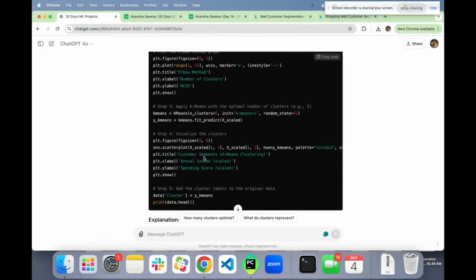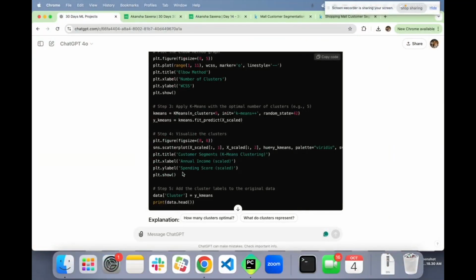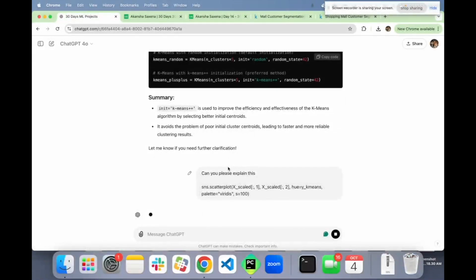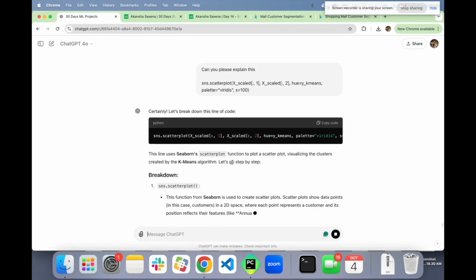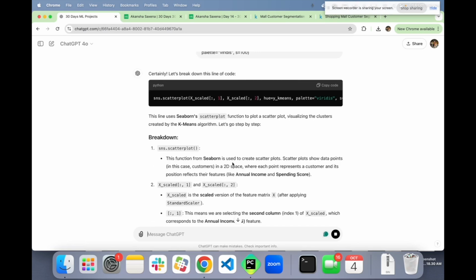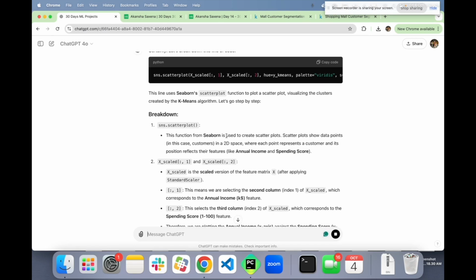Here we specify how we want to... I'll say, can you please explain this? So we are using Seaborn's scatter plot function to plot a scatter plot, to visualize the clusters created by the k-means algorithm. This function from Seaborn is used to create scatter plots. Scatter plots show data points, in this case customers, in a 2D space.